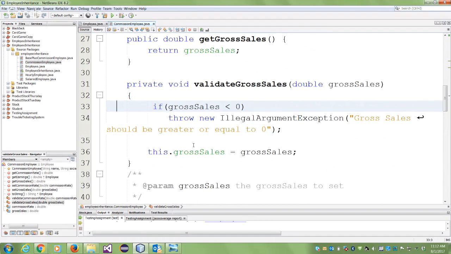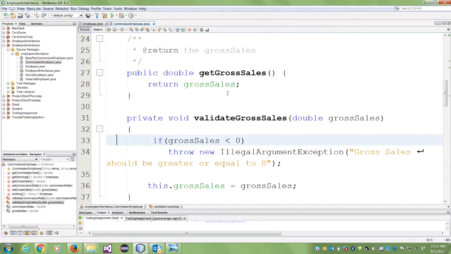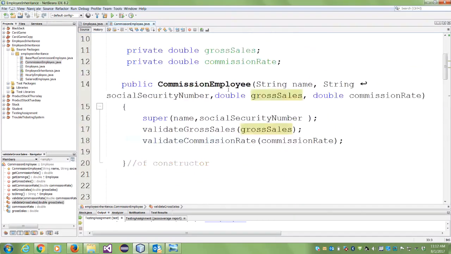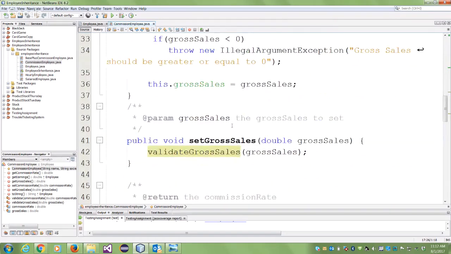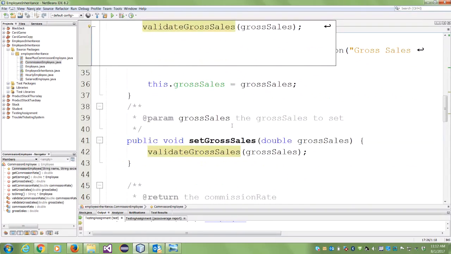For example, in this class, we have this validate gross sales method. It's called from the constructor. So do we really need a set gross sales? Now why do we need a set gross sales? Remember, a set method is used if you would like to change anything from outside, right?